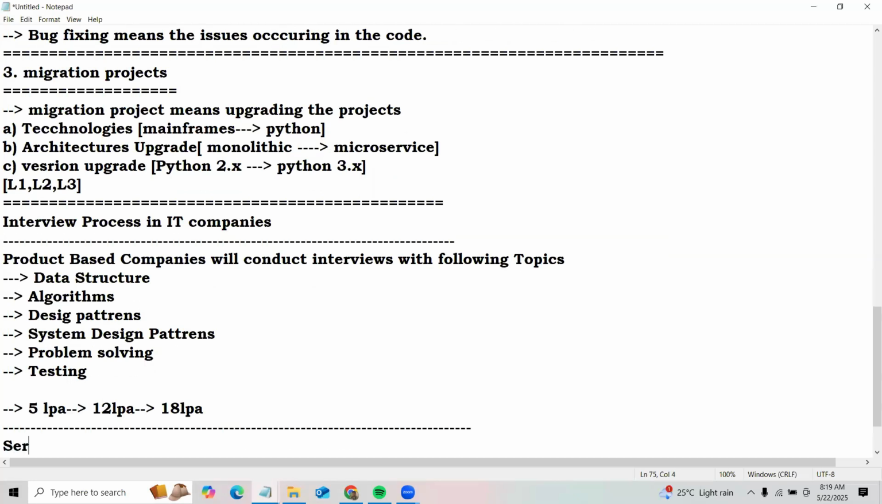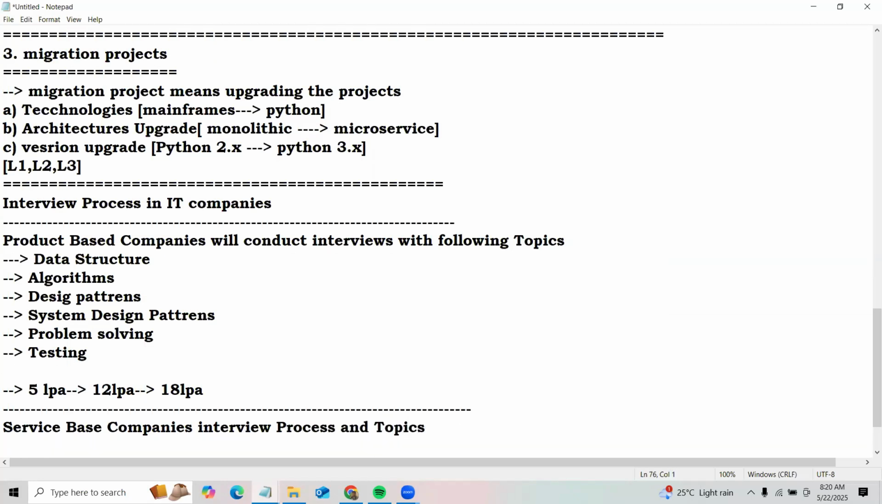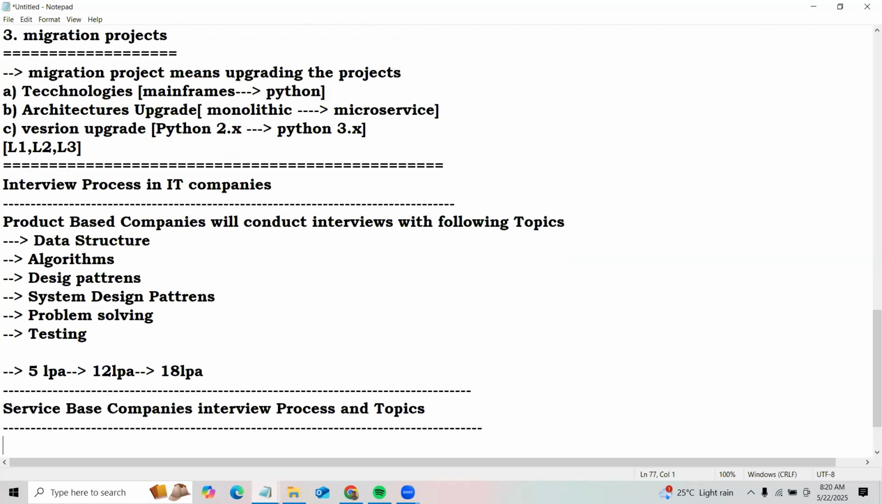The next I'm talking about is service-based companies' interview questions. And this is required for us, right? Interview process and topics are very, very important because we came for service-based companies and outsourcing companies only. Guys, we are from the Python programming language. And if you go with service-based outsourcing, compulsorily they focus on core Python concepts.